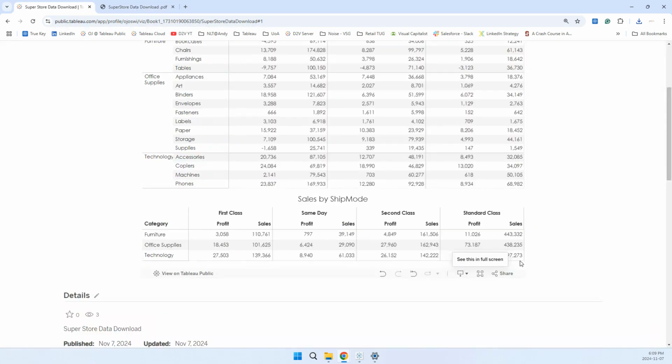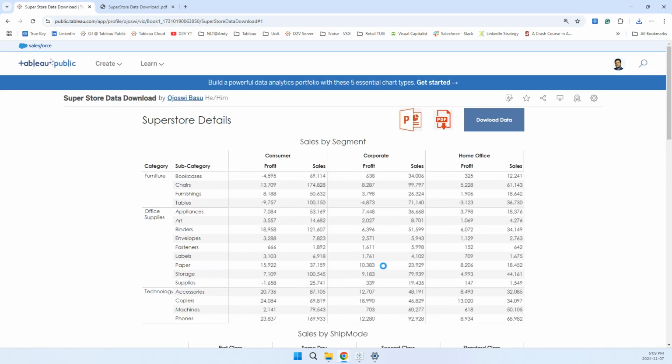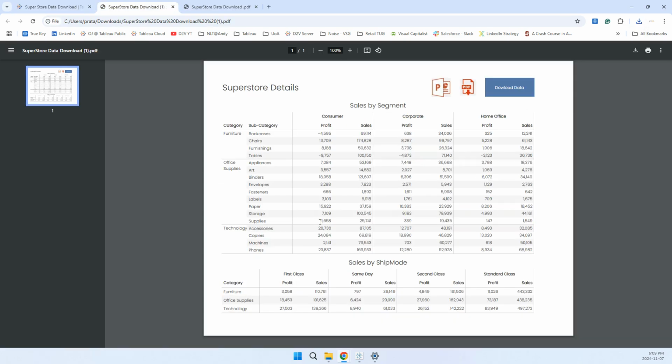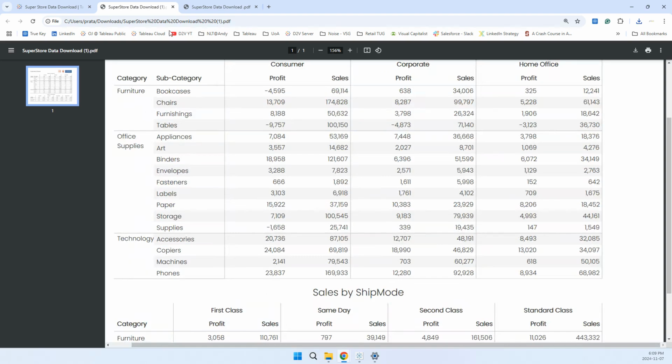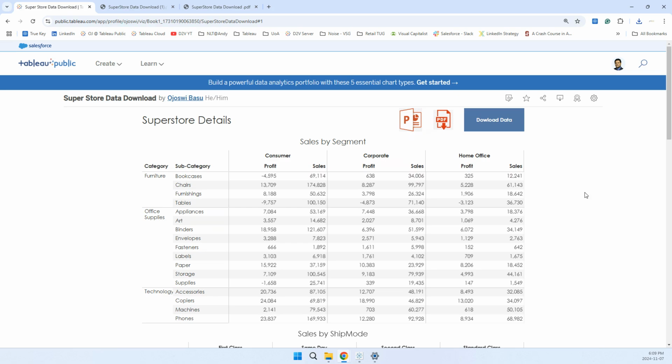If I were to choose, instead of portrait, a landscape option and hit download, it would have an orientation not as a portrait but as a landscape. Easier to read because this dashboard has been designed as a landscape. Now let's look at what happens if I do download data.